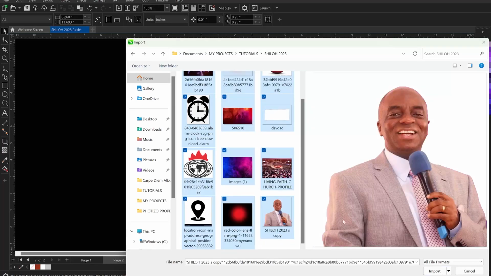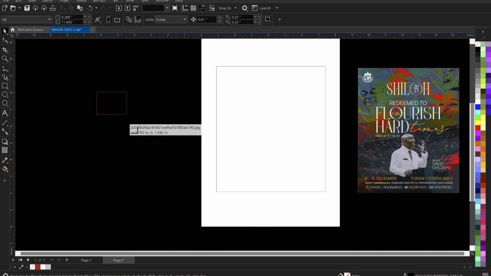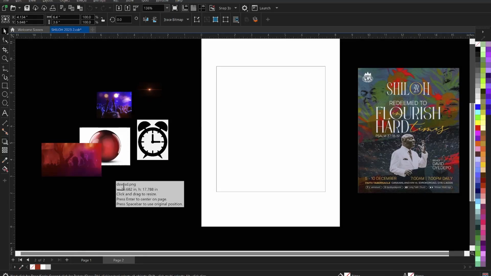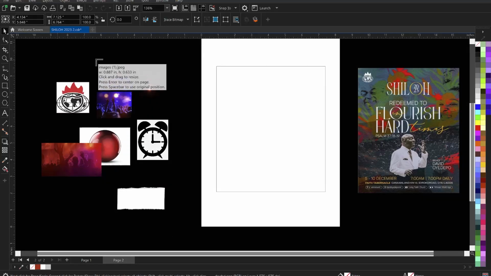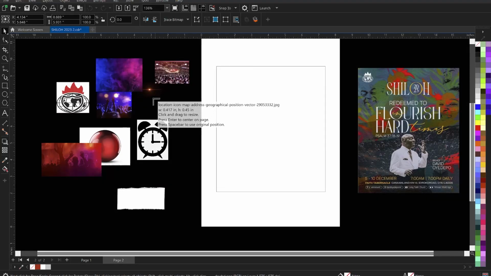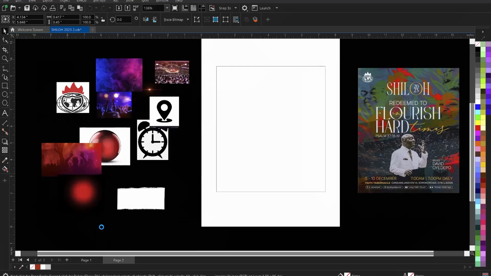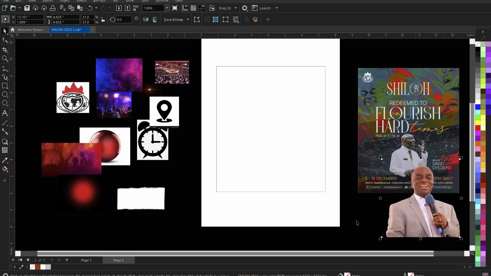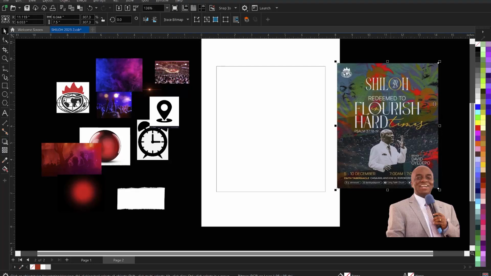So you highlight all of them and then you import them like this. Import all of them. I think it's remaining, import all of them. This is the pastor's picture. Let's put it here. So we're going to be creating all of this, but in a different way.